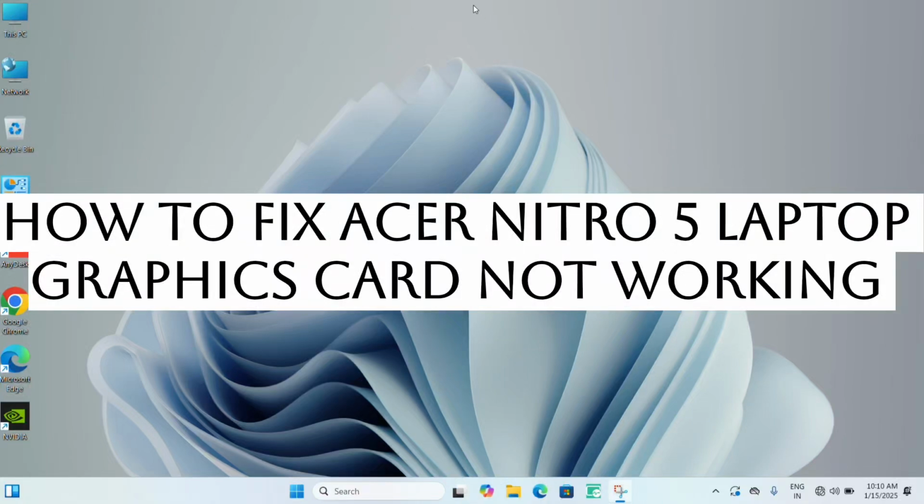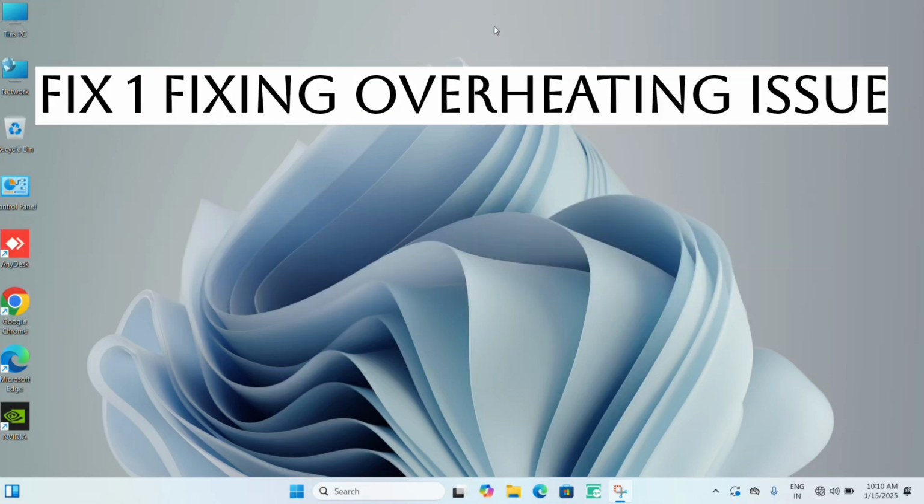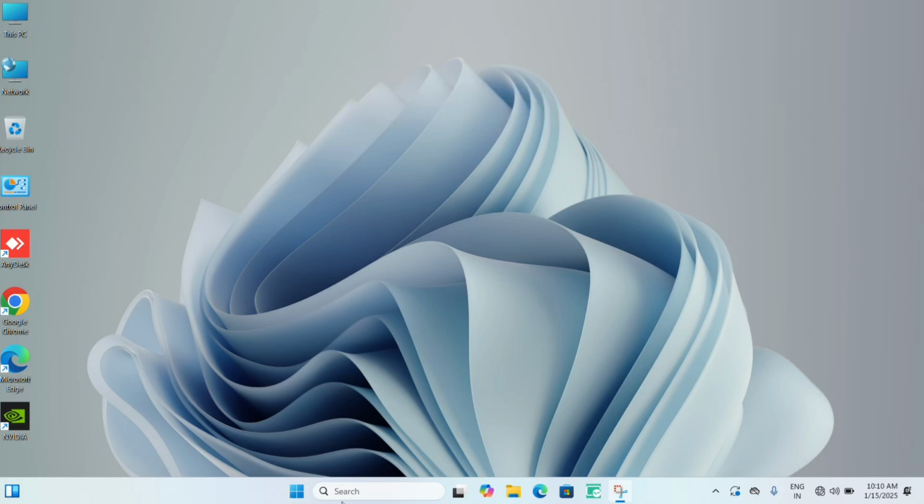Hello everyone, so today we will be seeing how you can fix your Acer Nitro 5 laptop's graphic card not working. For that, the first fix is checking for an overheating issue in your system. You can also check it physically. If your system heats up very frequently while you are using your laptop at very low performance, and for a very short time, then you can feel it. As your system heats up, you can feel the heat.